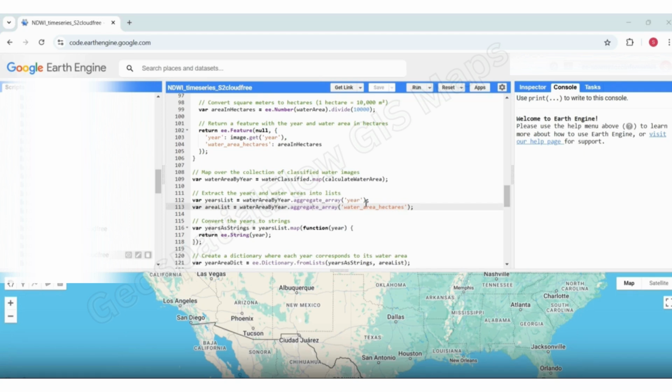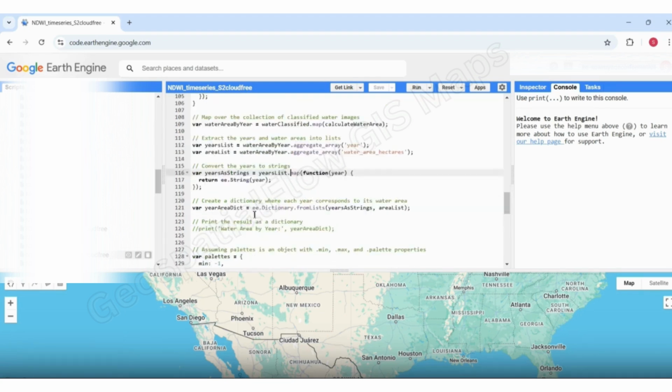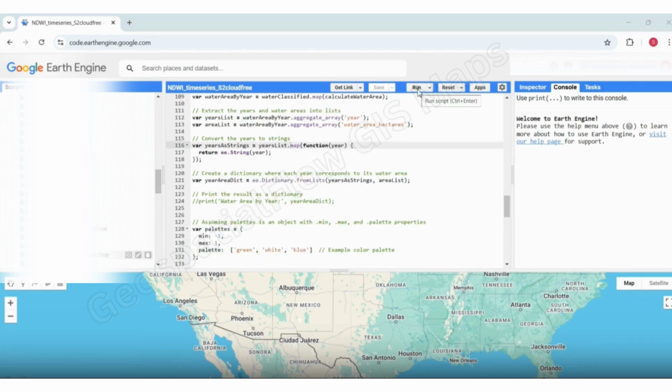We can use the function aggregate array for year to extract year values and each classified water image. Finally, we can combine these lists into a dictionary, where each year is linked to its corresponding water area in hectares.